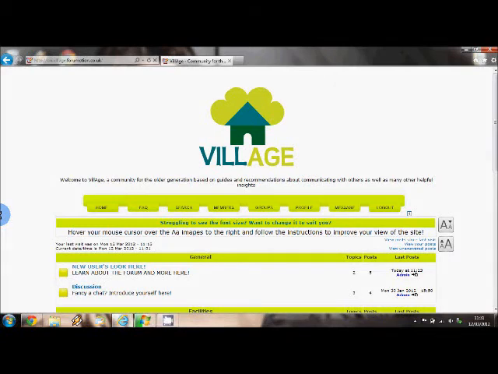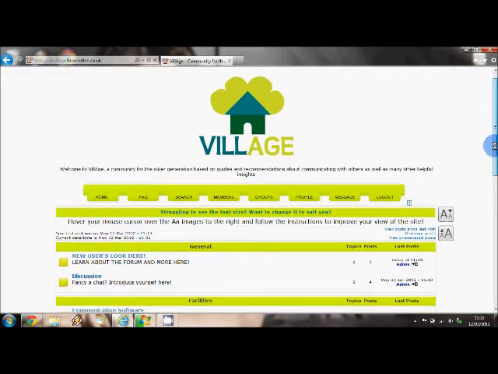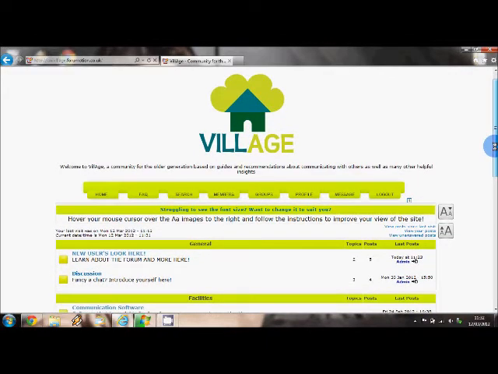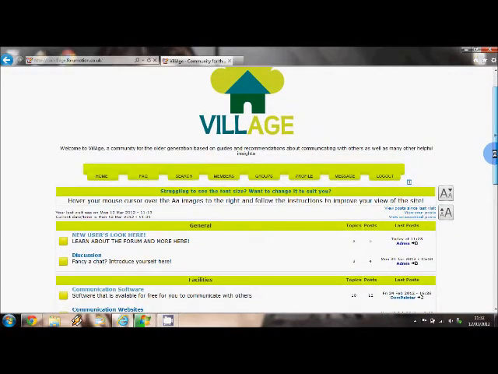Hello and welcome to a quick guide to the VillAge forum. VillAge forum is a community for the older generation based on guides and recommendations of communicating as well as many other helpful insights. VillAge has been created to provide a service of information that may not be all displayed in one place, but also information that is easy to understand and easy to communicate with others about.